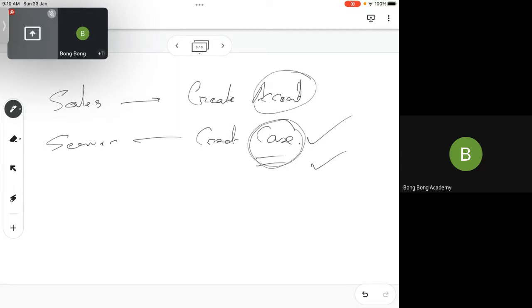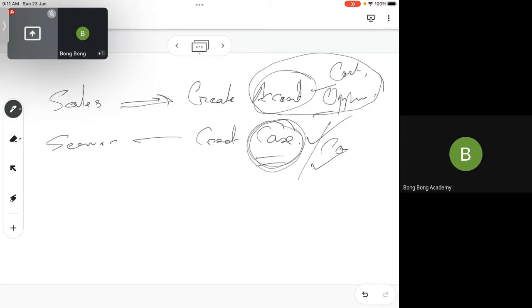If he's working on account, contact, opportunity, these three tables are typical for a salesman. Case and contact are probably the tables used by service people: who called and what were his problems. Probably they will use all of them, but these are the most important tables on which they will do operations. But they will be working on individual records, one record at a time.